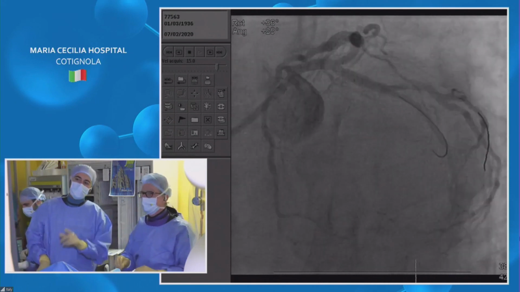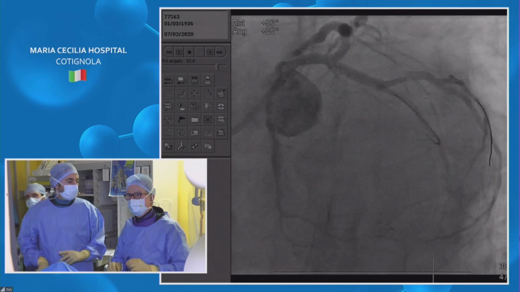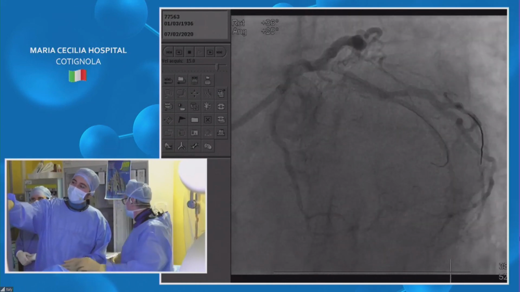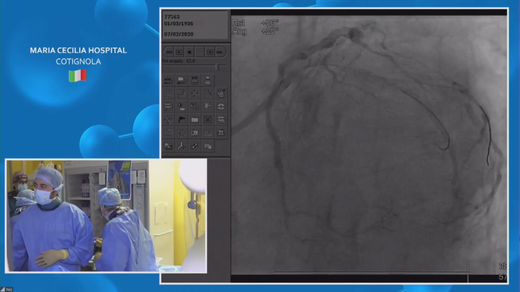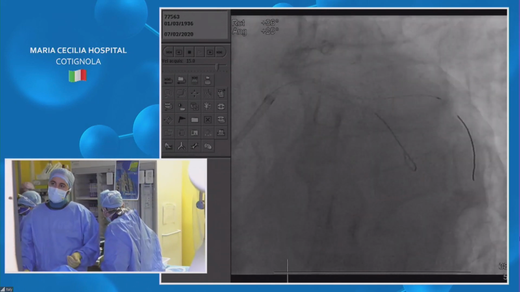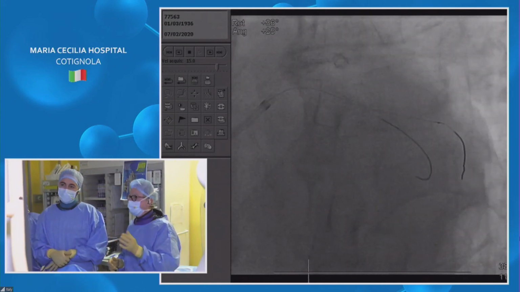I think, Prof, maybe the diameter is a little bit larger. Maybe 2.25 is too small. Yeah, because you see, 2.25 is too small. You did an IVUS here. Don't open, give me 2.5. Even if you don't have 8, give me 12.